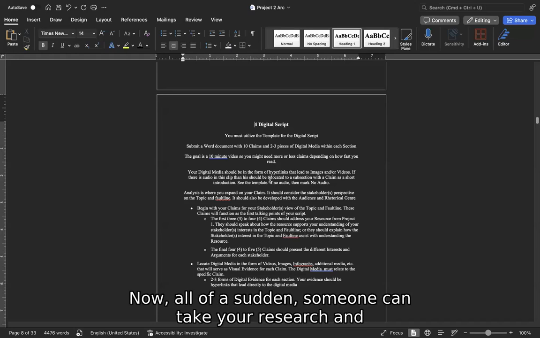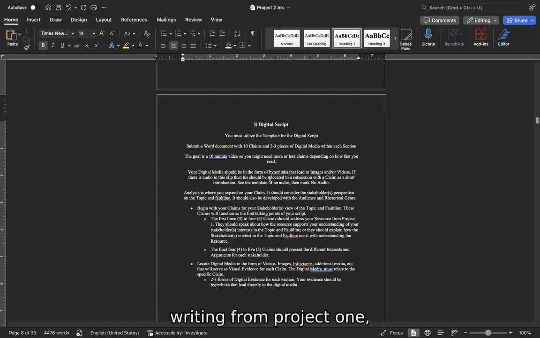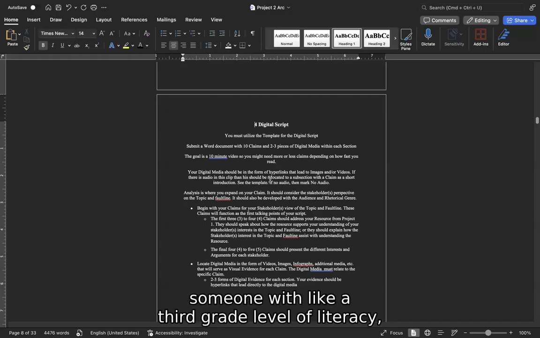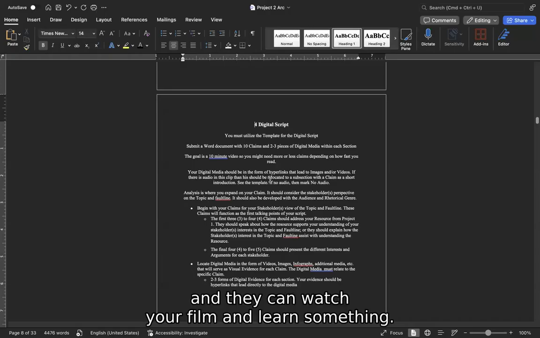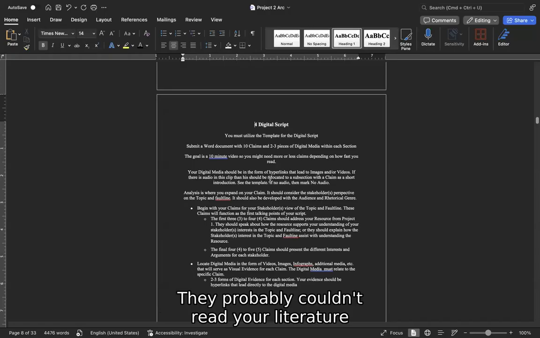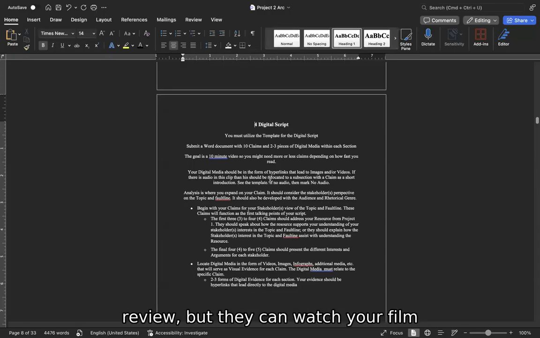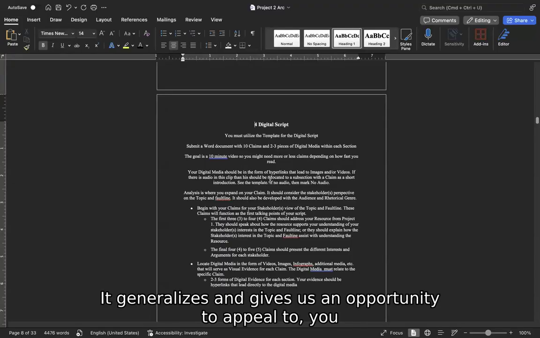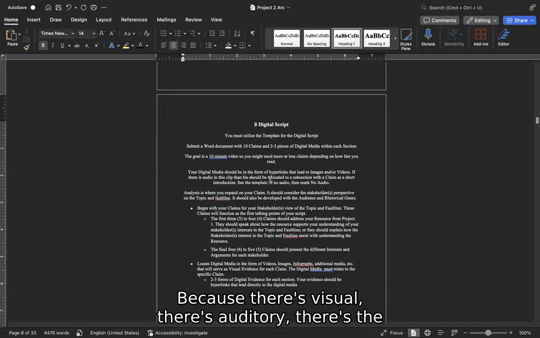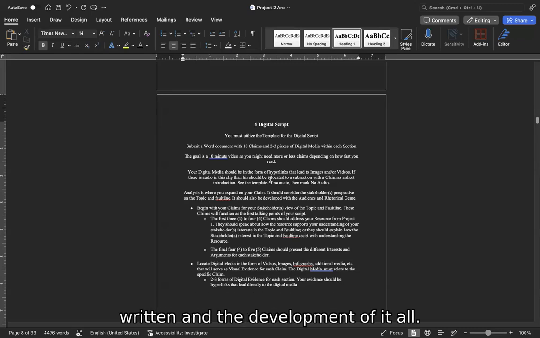Now, all of a sudden, someone can take your research and writing from Project 1, someone with like a third grade level of literacy, and they can watch your film and learn something. They probably couldn't read your literature review, but they can watch your film and really get the core ideas of what you're talking about. And that's what film does. It generalizes and gives us an opportunity to appeal to different mediums, right? Because there's visual, there's auditory, there's the written and the development of it all. There's a practical production, right?